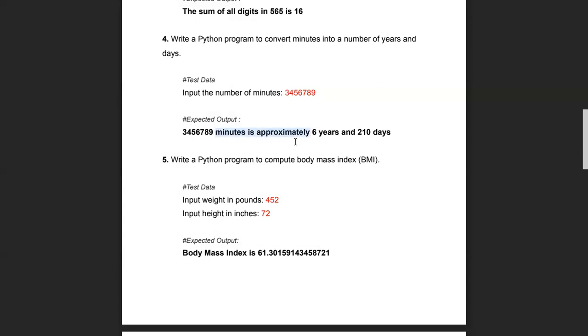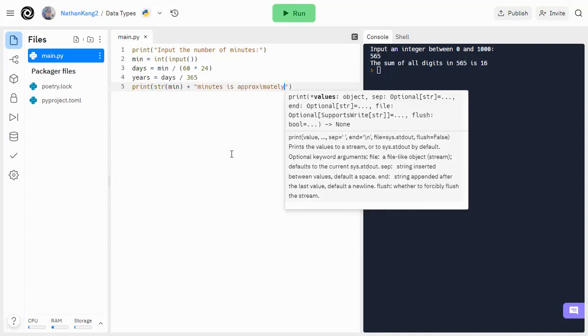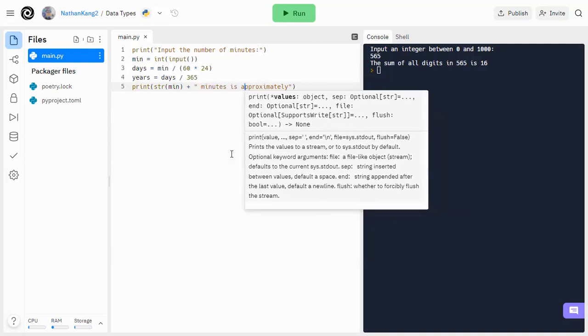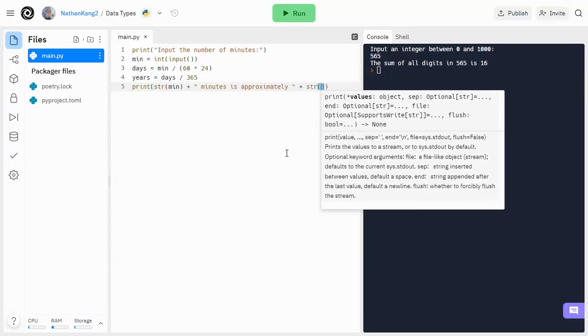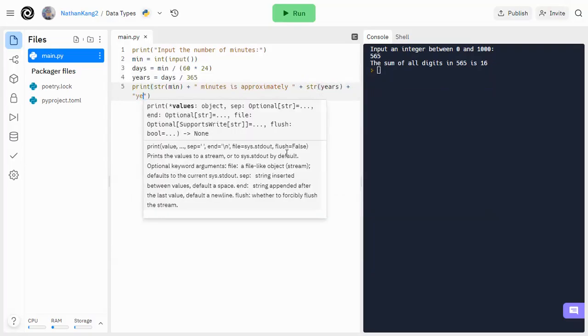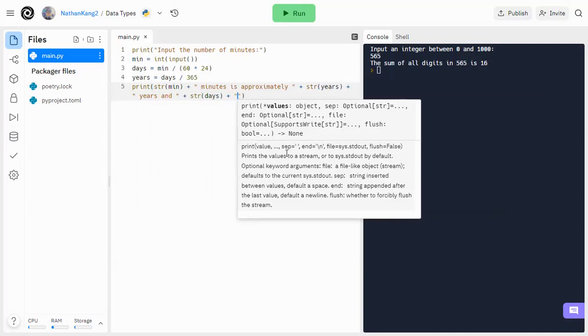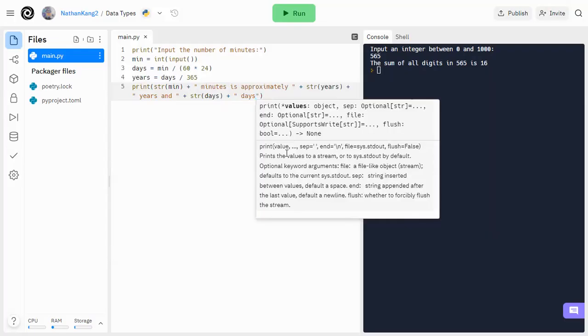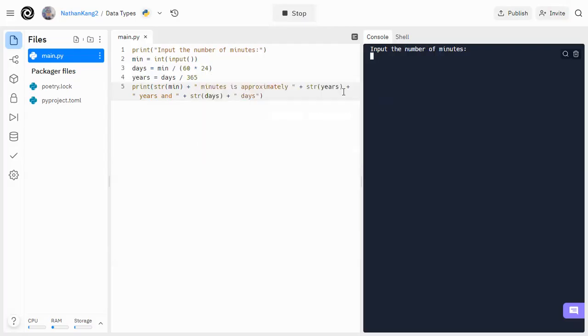So minutes is approximately, so str min plus blank minutes, so that is approximately, they want years first? Okay, so they wanted years first. Years plus years and str days plus days. Okay, so let's run it and see what happens. We want this number of minutes. It's not letting me copy paste. Okay. All right, I'll just write it out manually then.